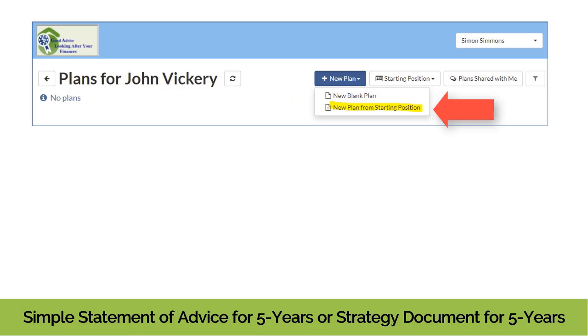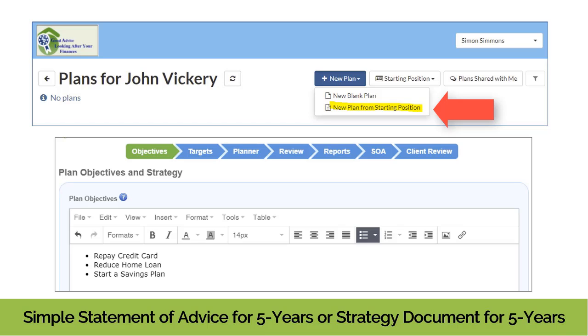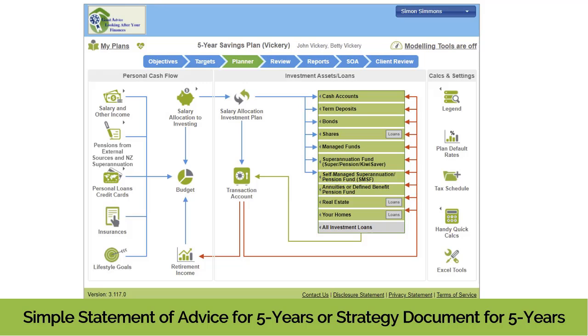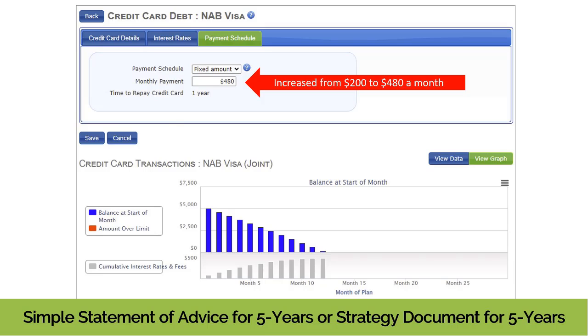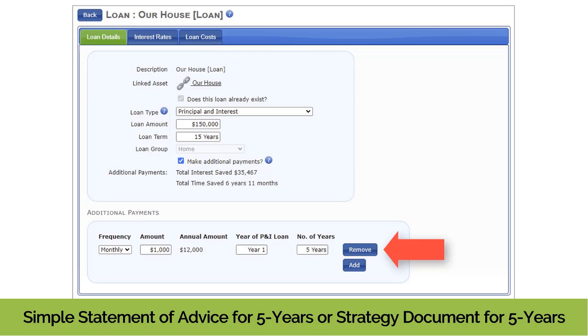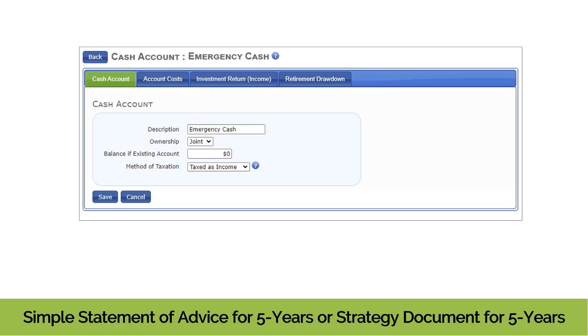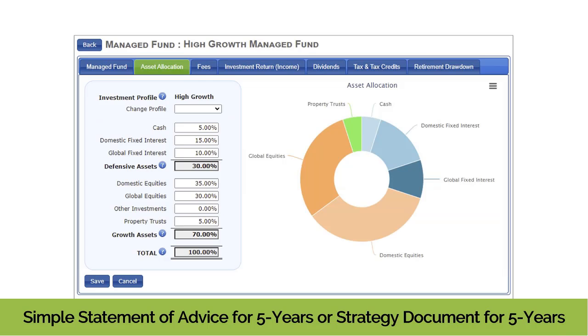The advisor or the power planner imports the information from the starting position. They copy and paste the client's objectives from the section About Me and My Family. Depending on the client's objectives, the plan is optimised. Here, the credit card payments are increased and additional payments are made to the home loan. An emergency cash account is created together with a high growth managed fund. There is no product recommendation with either account, which are generic in nature.